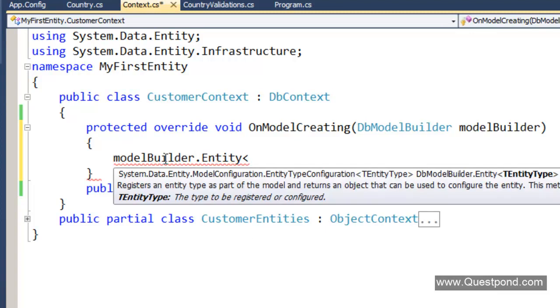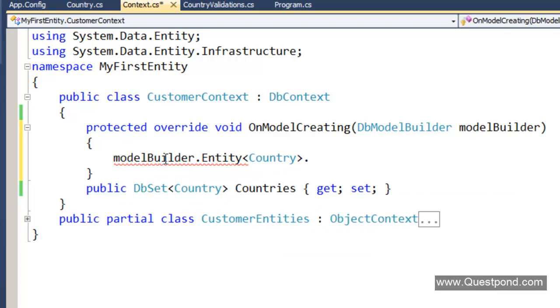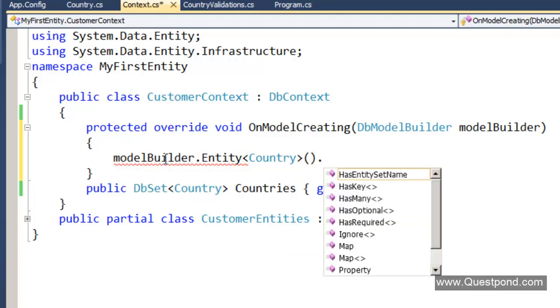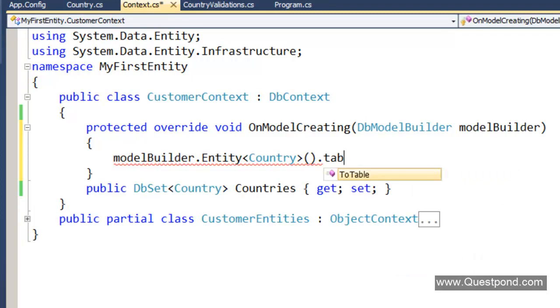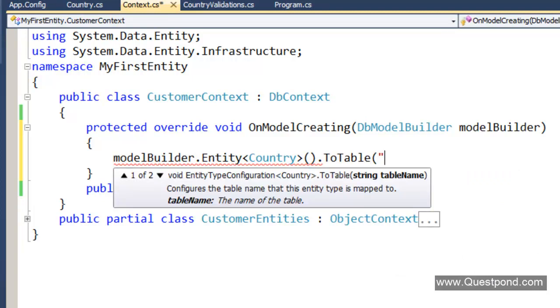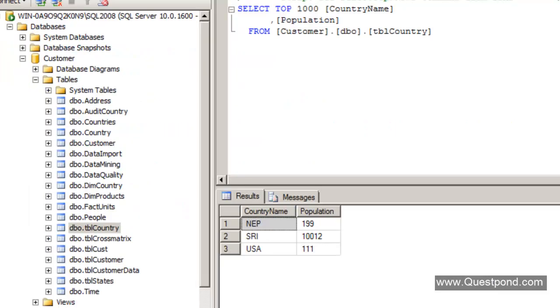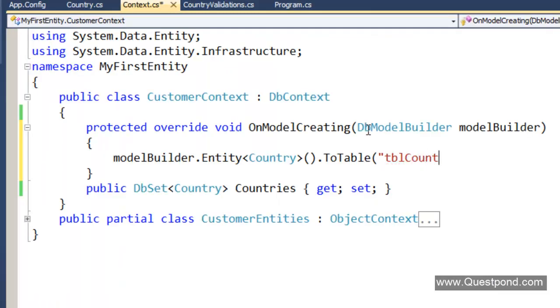Use this entity structure, that is Country, dot, map it to table TBL. So currently our table name is TBL Country.